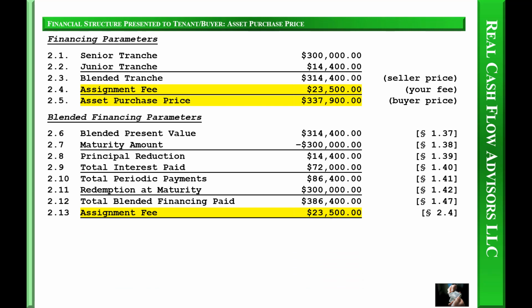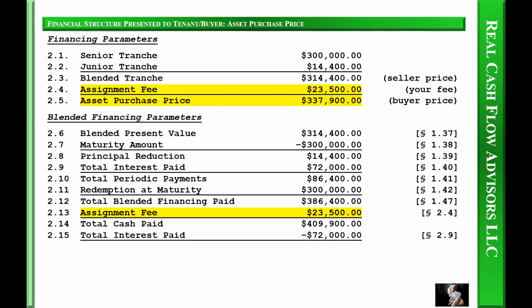Assignment fee, this is paid at closing when you assign the deal to your tenant buyer. $23,500 goes into your pocket. Total cash paid, $409,900. Total interest paid, $72,000. The asset purchase price, $337,900.